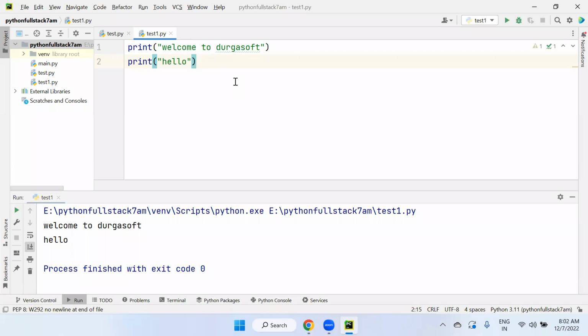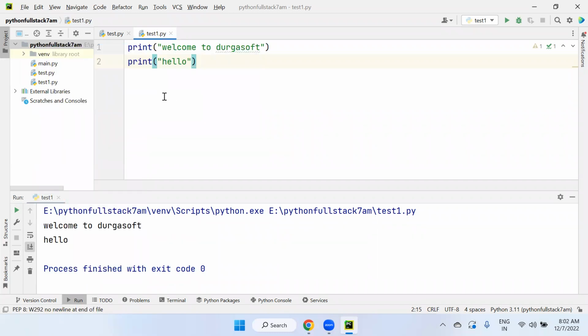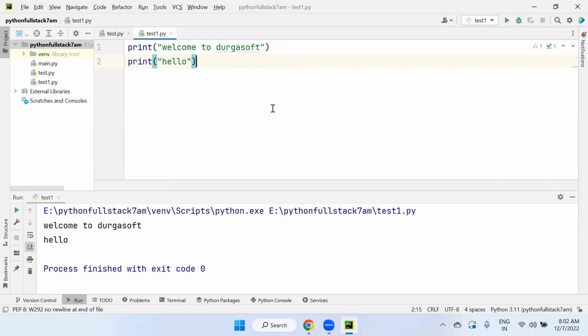I have a question about creating files under Python. You just right click on the main, or how do you create the file? Right click on the project, go to New and Python File. Give the name and enter. If we select the file, what will happen? Nothing will happen. You can give the file name with the extension .py. And if you select Python File, there is no need to give the extension .py. Okay, understood. Thank you.